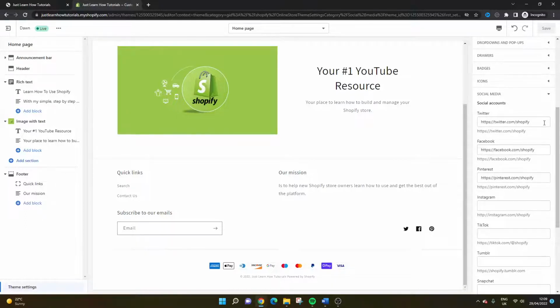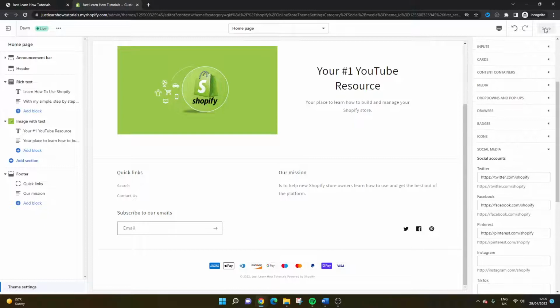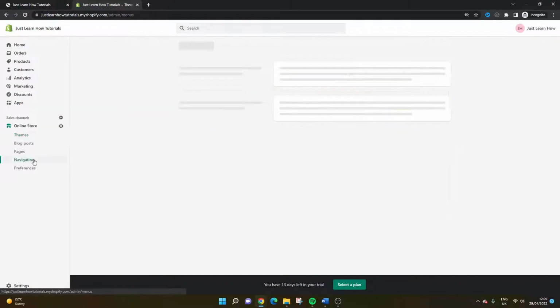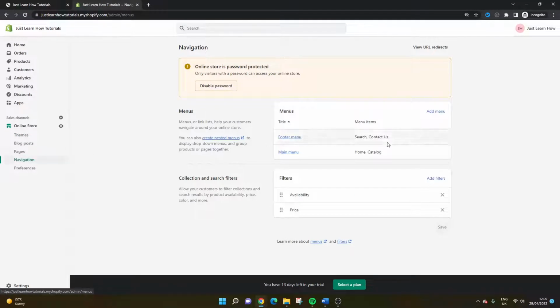So what you want to do, so I'll make sure this is all saved, is head out of the editor and go to navigation. Now you have two options here. You can either create a new menu and show that, or you can add to an existing menu. So for instance, we could edit the footer menu and add links there. But I'm actually going to create a new menu to show you how this is going to work.